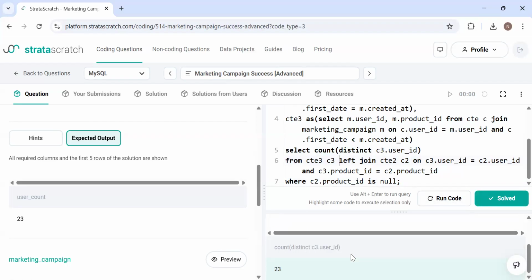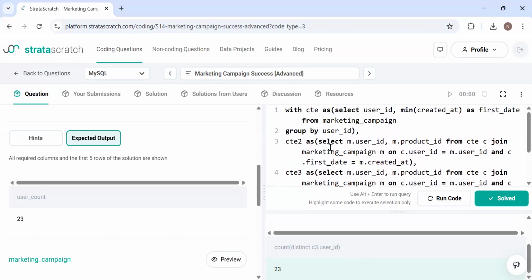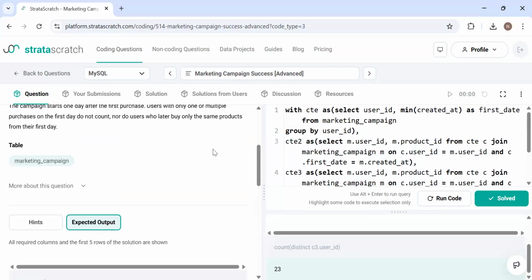So this is how we have solved this problem. First, we find out the first date of all the users. Then we find out those products which got bought on the first day. Then we find out all those products which got bought on later days after the first day. And then we join those two tables and we put a condition to take only those products which are different from the products that got bought on the first day itself. Okay, so yeah, I hope you understand this problem.